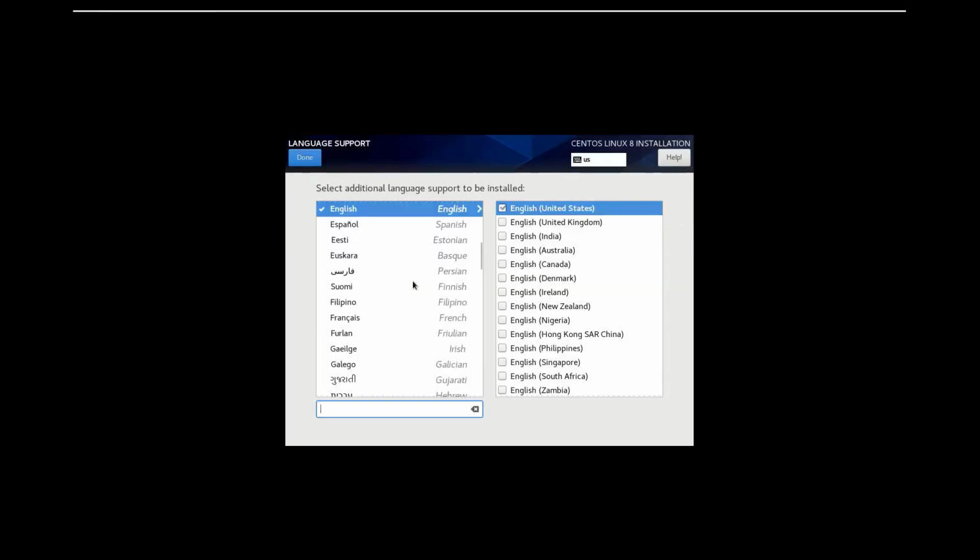Language support. On this screen, you can install different and additional language support. You can find the language name in the search bar you want to add, then click the checkbox on the right side of your pane, then click done. But we won't change anything else, and we'll be clicking on done to go to the main menu.